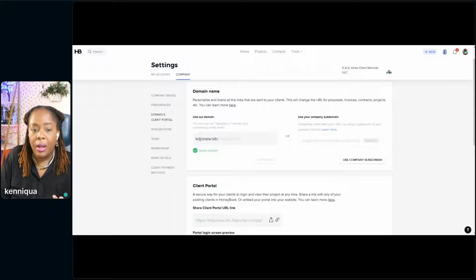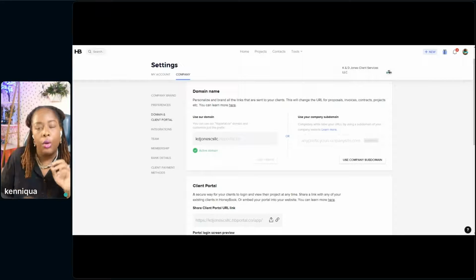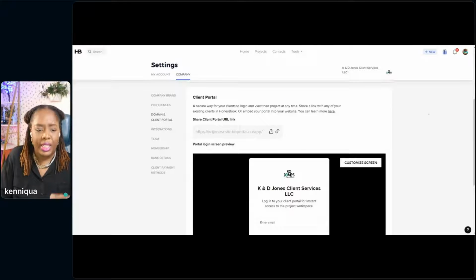I personally don't really find it a big deal to use this versus creating a subdomain, because we just put this link on our website so clients can at least know that they can go from our website to logging in. I don't really find it a big deal, but it is helpful that you can customize it.